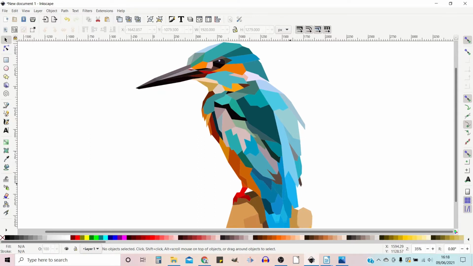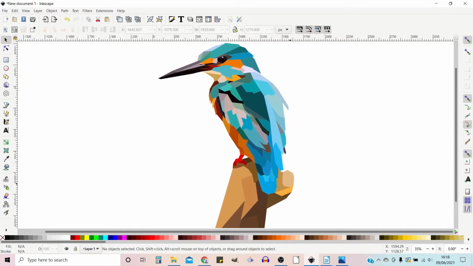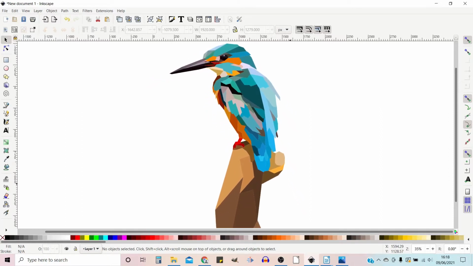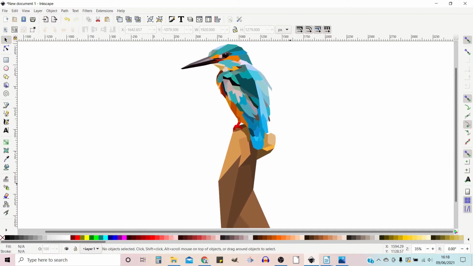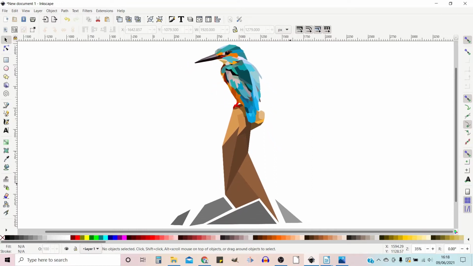In today's video I'm going to be creating this low poly image of a kingfisher. I'm using the latest version of Inkscape, which is Inkscape 1.1. If you haven't upgraded, you can do so for free by going to inkscape.org.